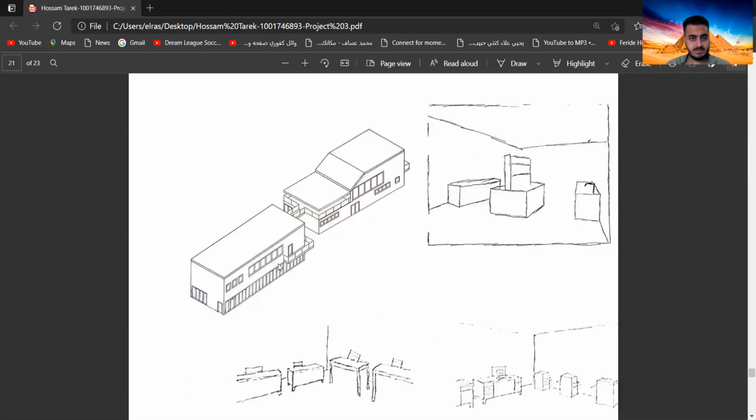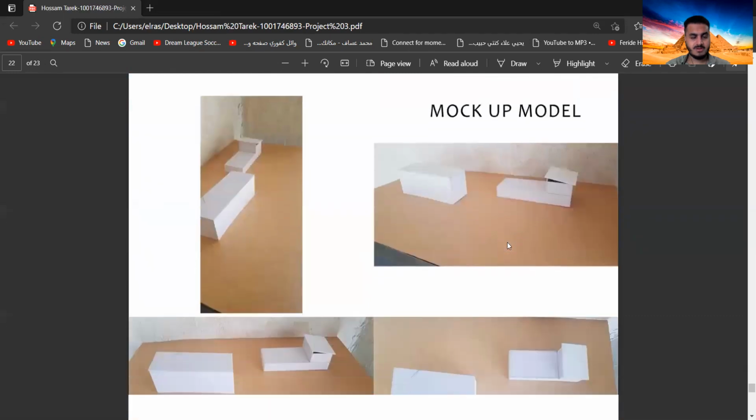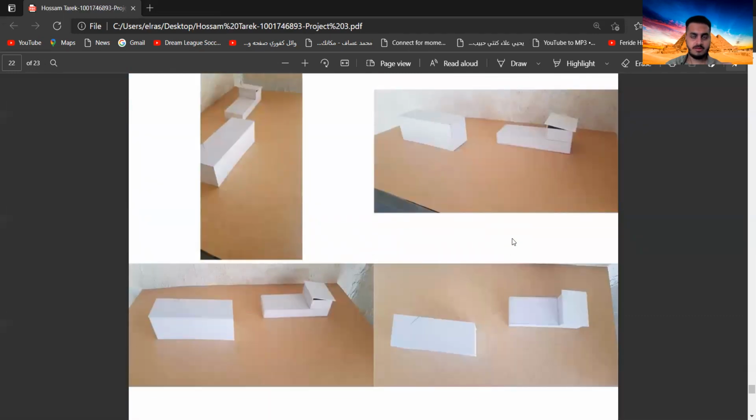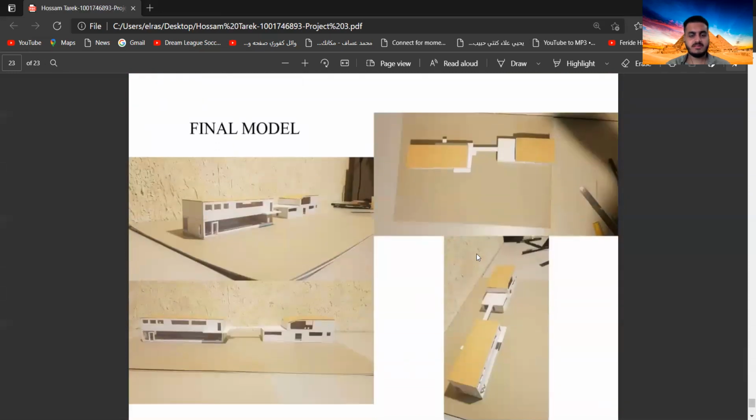This is the isometric of my student center. This is some perspective. This is the lab workshop. This is the integrated studio, digital room. This is my mock-up model at the developing process. This is my final model.